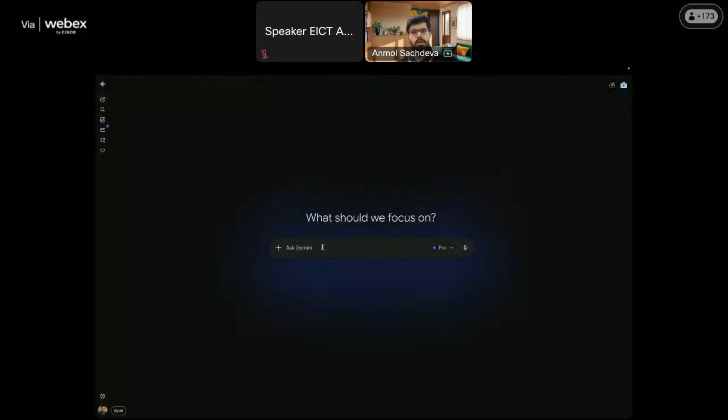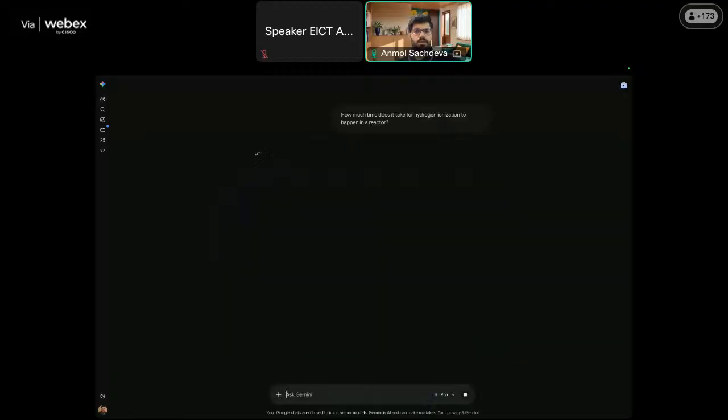prompt interface, any random one, and we will say, how much time does it take for hydrogen ionization to happen in a reactor. So I'm just putting a random kind of prompt here, and you would see that there is this activity that is going on, and it will start expanding. It says I'm defining the scope, and then it will start getting into a bunch of loops. It is telling, calculating ionization times and all.